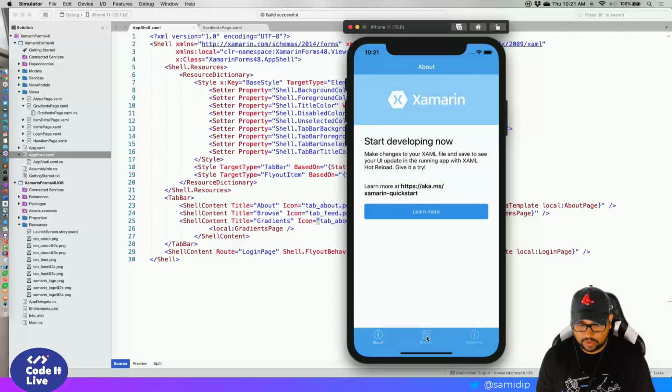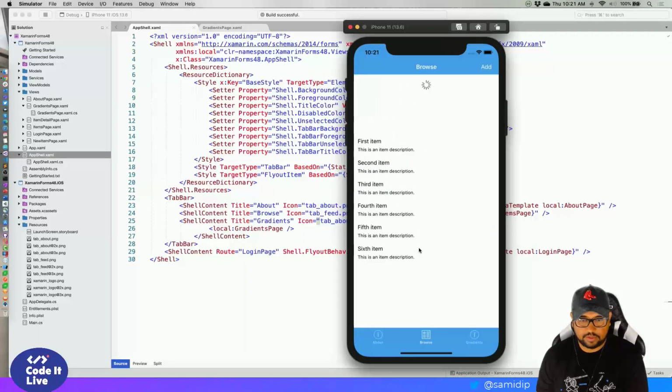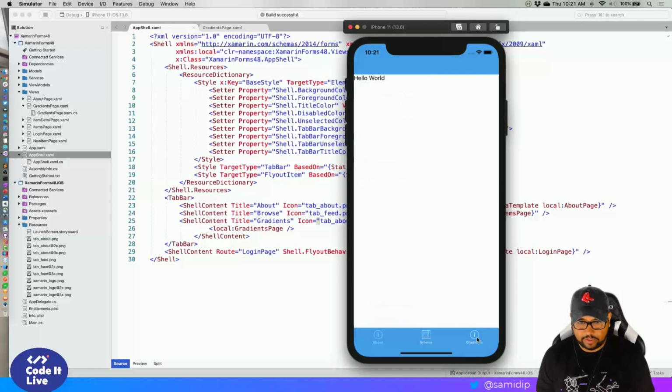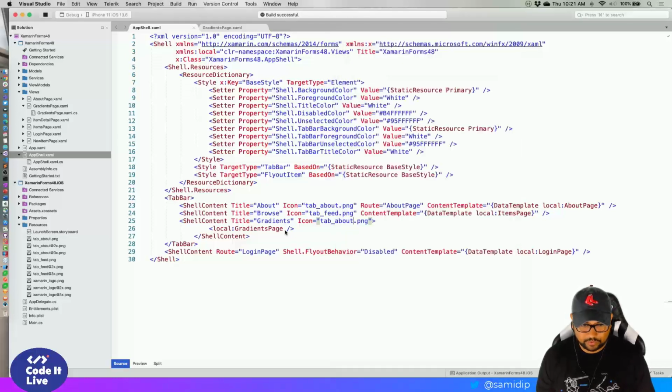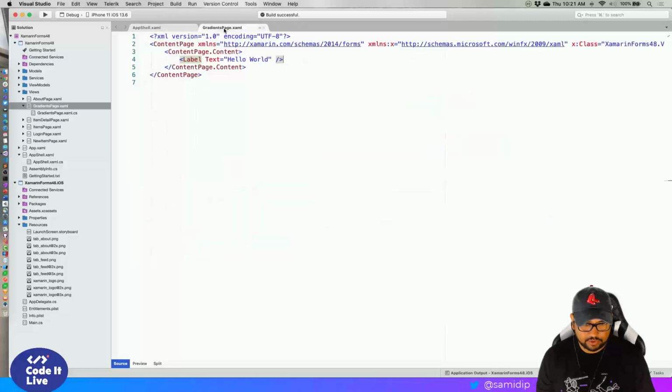Okay, yay, we have Gradients. This is the browse, and everything still works. Yay, we have hello world. Step 1: we have a new tab. Okay, now let's try out things in our new tab.